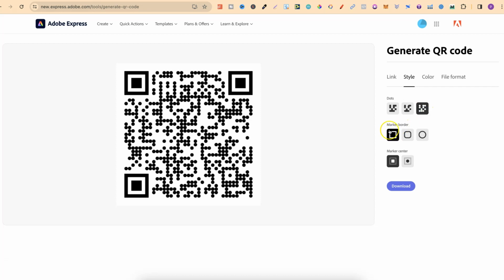We can also choose between the different borders. We can have a square, a rounded square, and a circle. And we can also play around with the marker center. So if we click on that one, that's what it's going to look like.